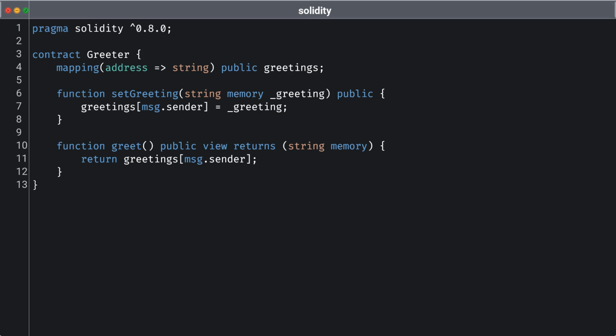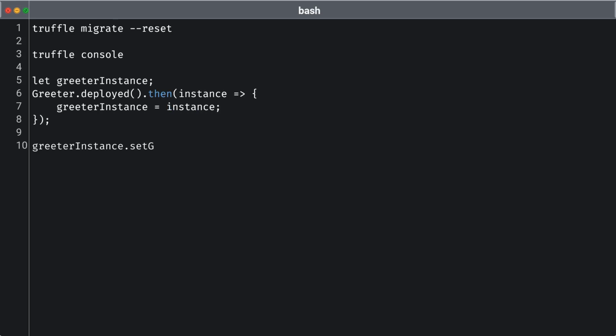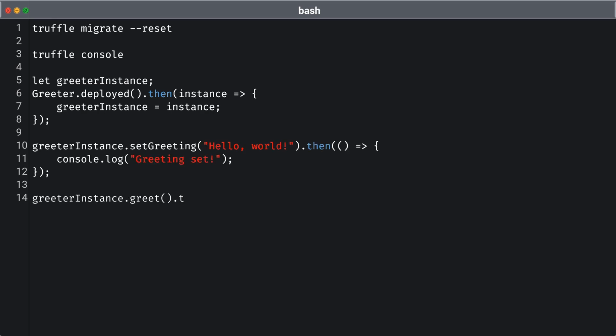Overall, this dynamic implementation ensures that each user can store and retrieve their individual greetings, fostering a more engaging interaction with the smart contract. Next, we'll focus on redeploying our greeter contract to incorporate the new dynamic functionality we've added. To do this, we use the command truffle migrate reset, which ensures that our contract is redeployed, reflecting the latest changes. Once the deployment is successful, we can interact with our contract through the Truffle console.